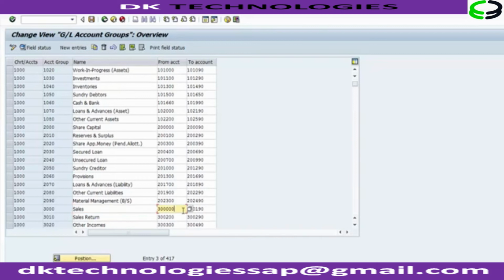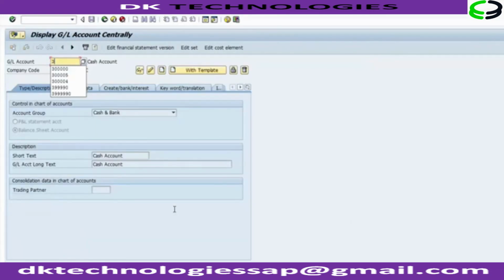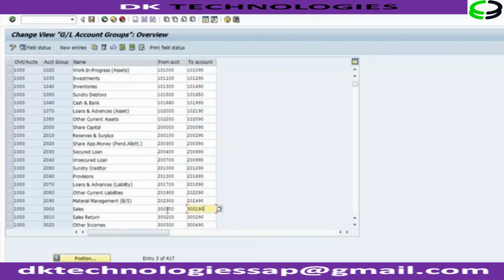So I need to take the sales group number in between. I need to take the number from in between these two, from and to part only. I cannot take any other from the screen. So let's take the next one as 10000, and now I have taken this first number 3 as 5 times 0 from over here for sales.